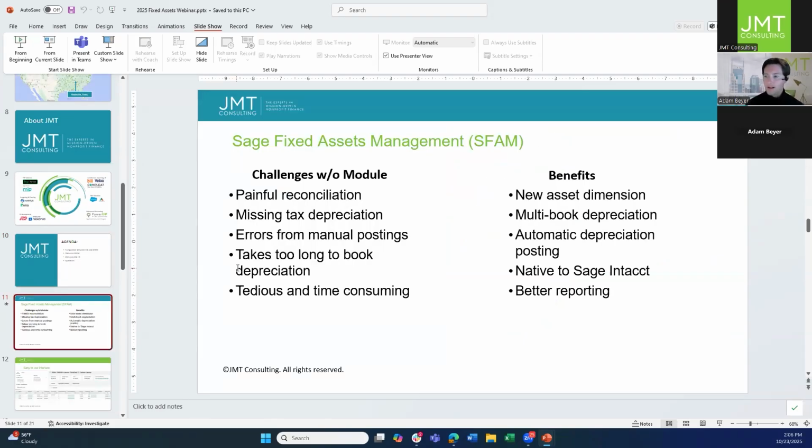So first we'll start discussing the SFAM module, Sage Fixed Assets Management. This first column here, challenges without any module. So if you're doing it manually, it's a painful reconciliation. Could be missing tax depreciation.